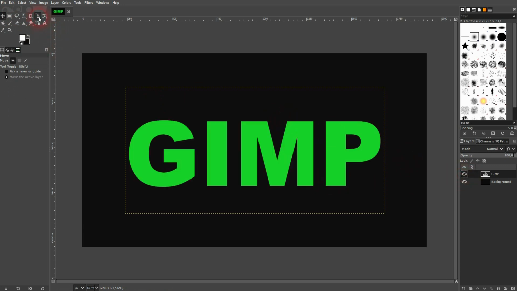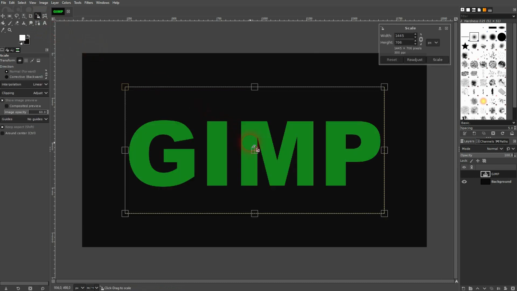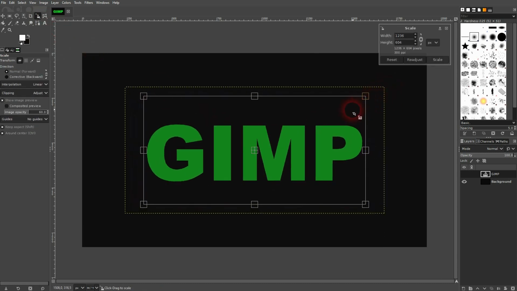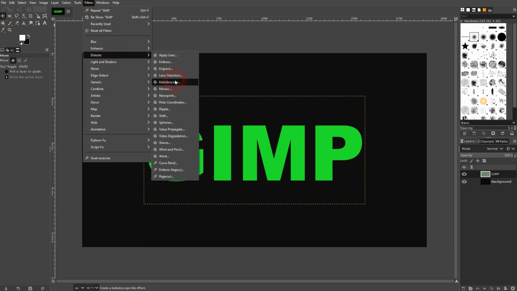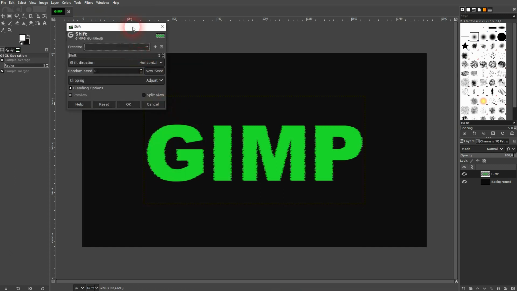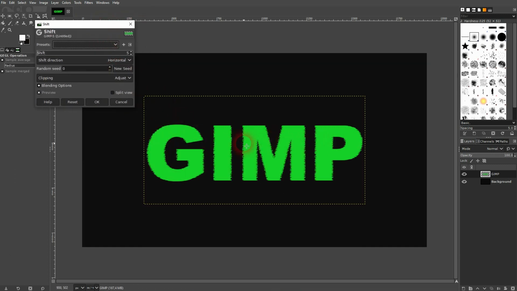We can scale it a little bit down. If we have to, I'll hold Control when I do. I'm fine with this size. Now let me go to Filters, Distort, and there is the Shift filter. Check the preview and you can see the effect already applied.